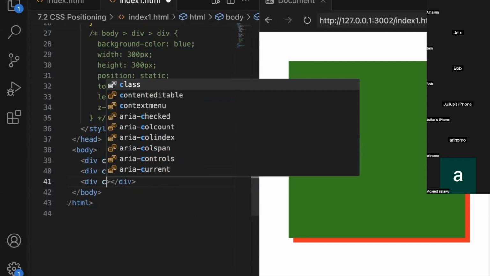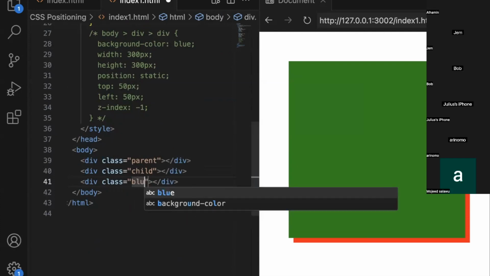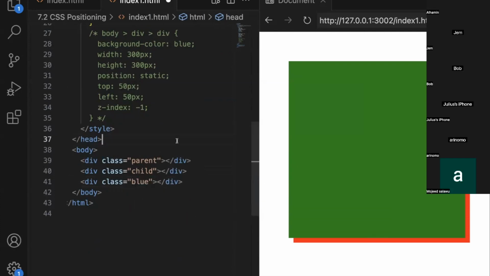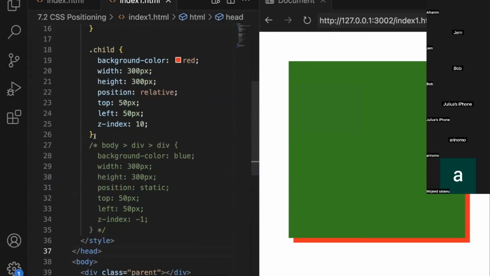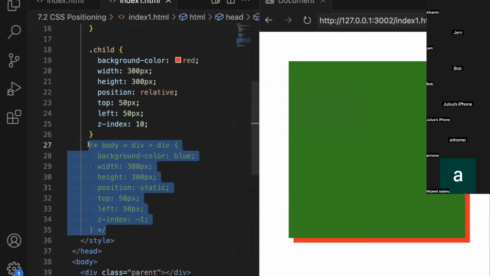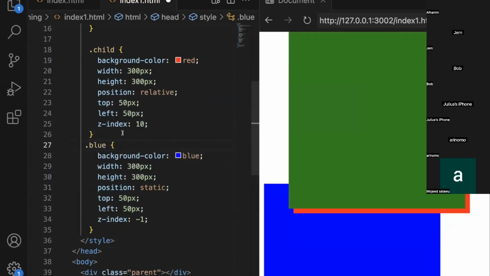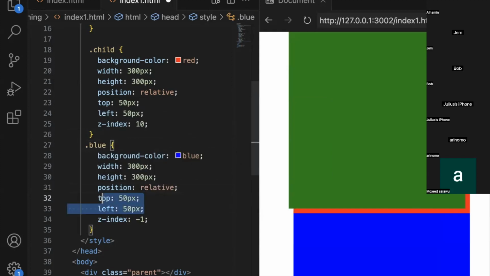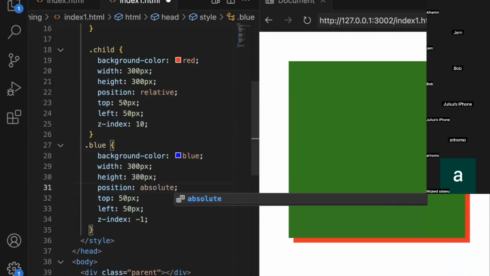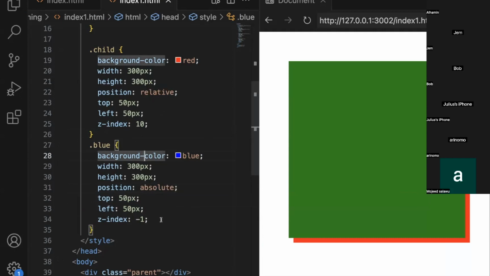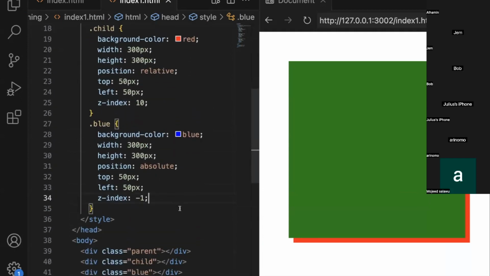If I add a third one and say the class is blue, and then we come here and do a blue class, and we give it the same thing as relative. Move this to, no, this will be absolute because it's coming on top as well. So now we have 3 different Z indexes.